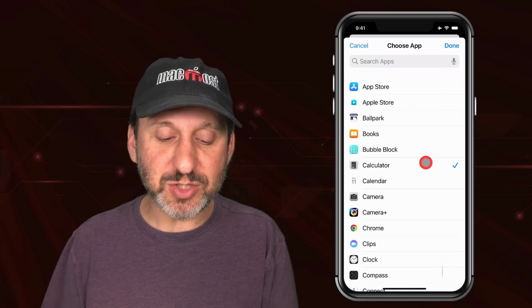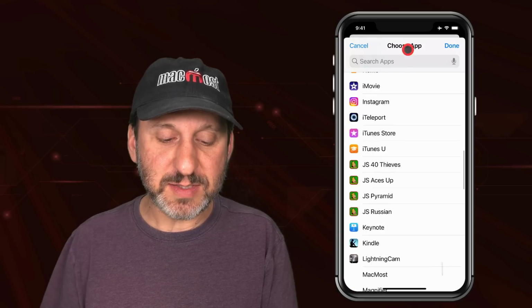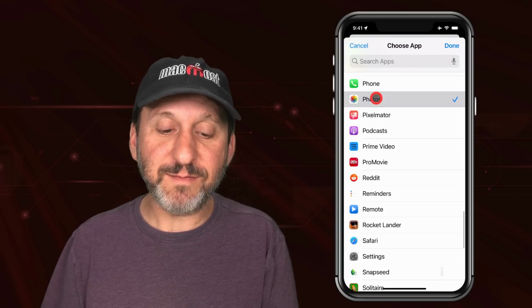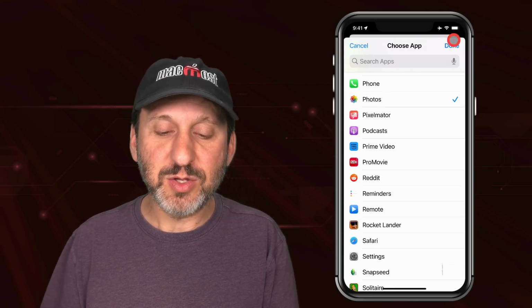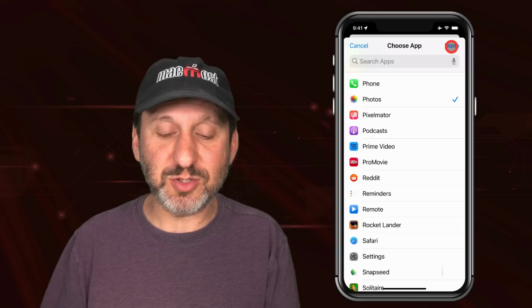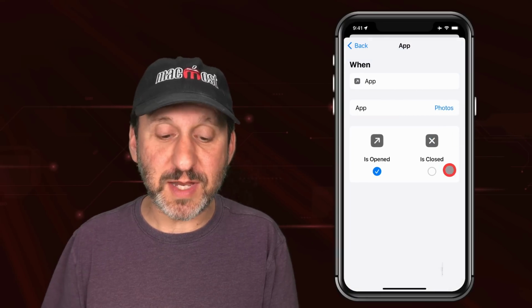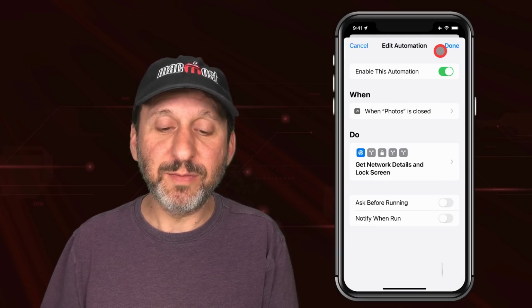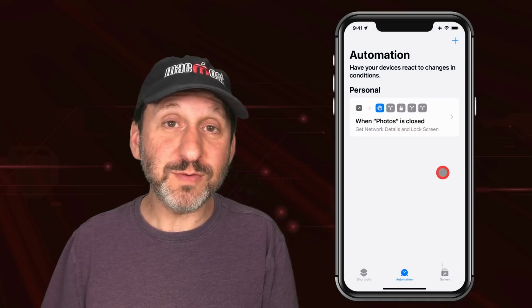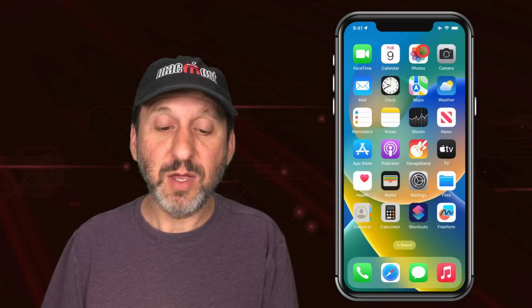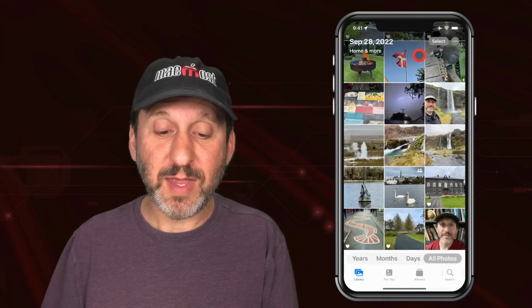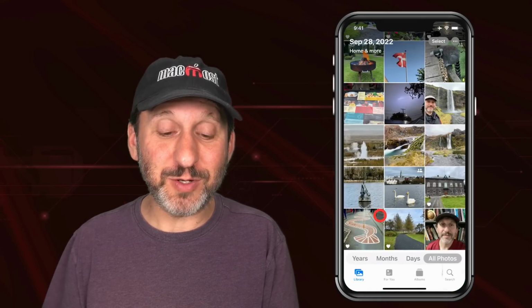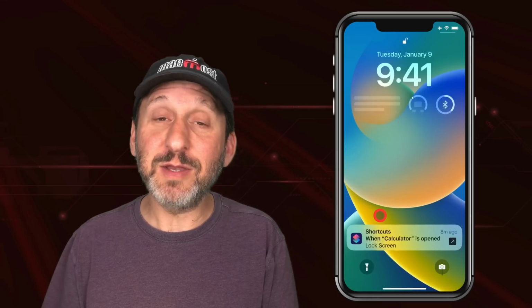Now you can also set this up for when an app is closed. So let's change from the Calculator app to, say, the Photos app. Like for instance, assume that a lot of times you hand your phone to somebody to show them some photos. So now it's set to Photos instead of Calculator, and let's set it up to Is Closed. So now when you close the Photos app, it will do this. You can go to the Photos app no problem, let somebody else take a look at your photos, and if they try to go to the home screen or switch to another app, then your phone locks.